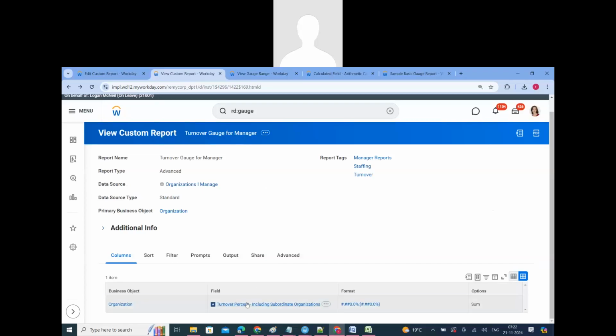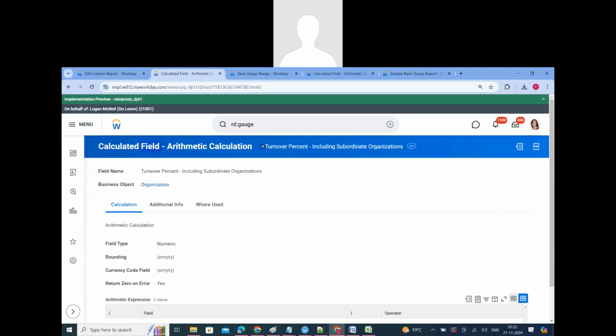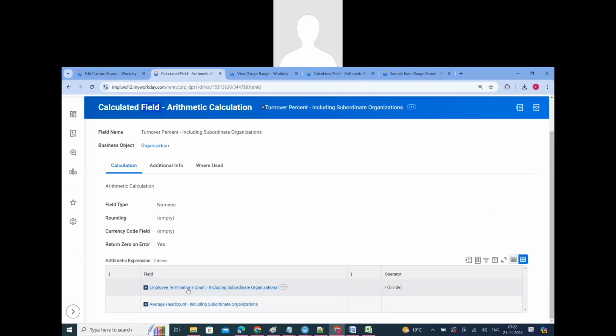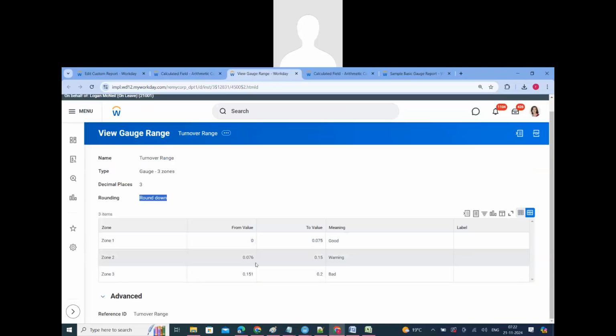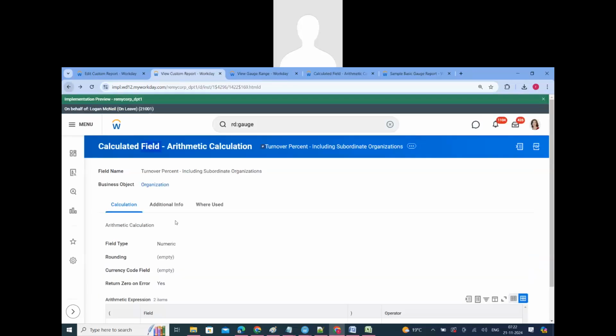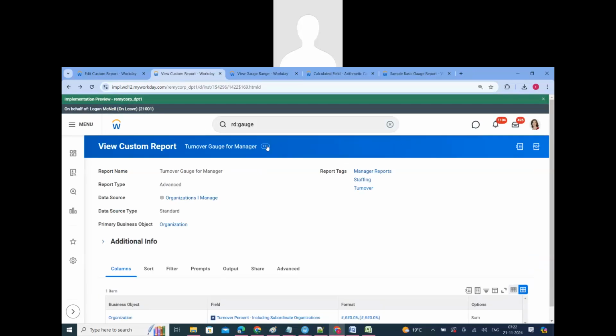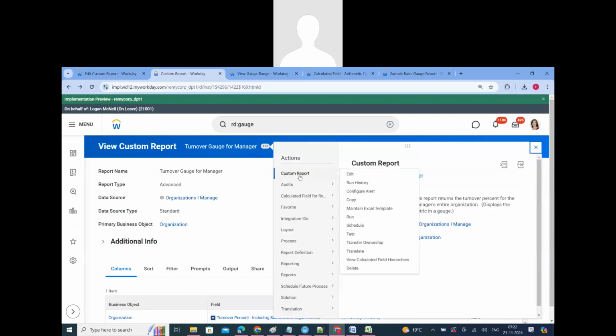And this we will get as a calculated field in upcoming sessions. We are taking the employee termination count, including their subordinates, and average head count. So how many people got terminated? How many people are active? In this range, we are checking these borders. Then the round down will display for the gauge range. Now we can run this report and see the output.